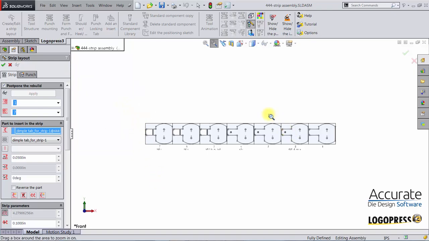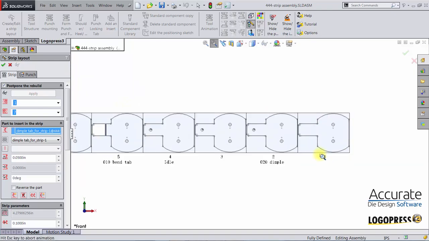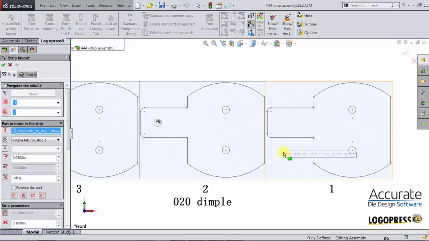By default, LogoPress will give us 1x stock thickness scrap in the front and in the back, and then it'll give us 2x stock thickness scrap in between the parts in the progression. First thing I'm going to do is rotate the part 90 degrees so that the tab is facing the front of the strip.